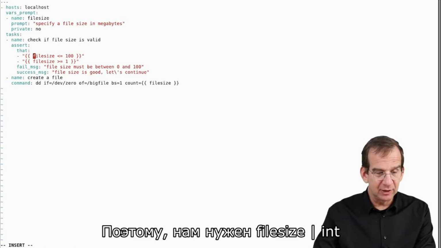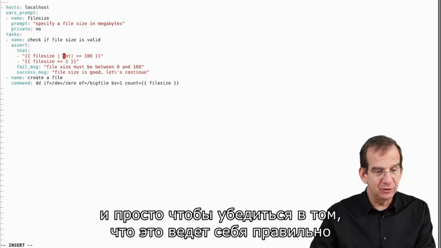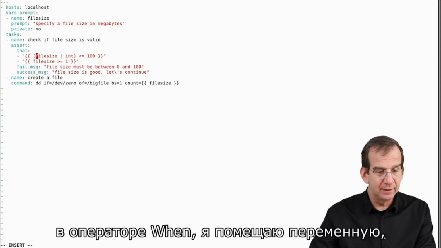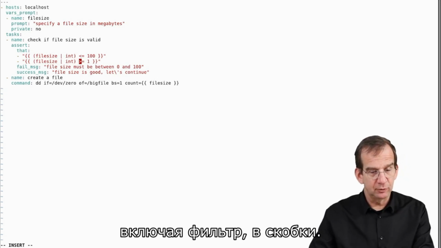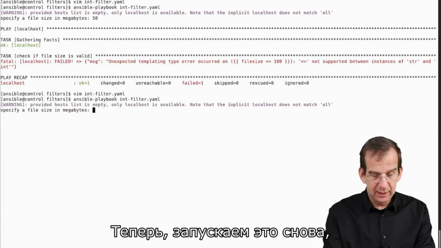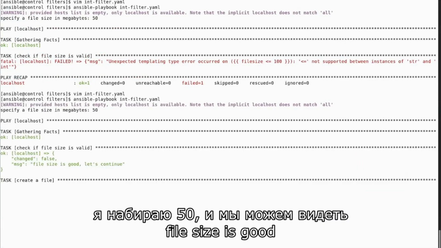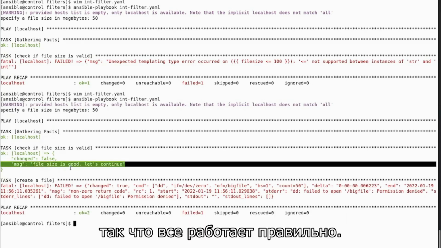So I need file_size pipe int, and just to make sure that it is behaving the right way in the when statement, I'm putting the variable including the filter all between braces. So there we go, and if you run it again, this time I am typing 50, then we can see that the file size is good and that is working out all right.